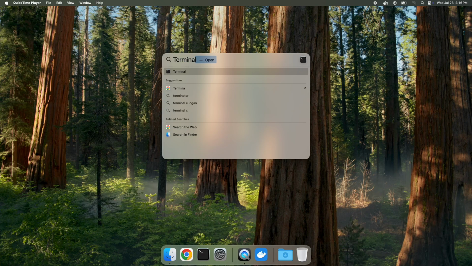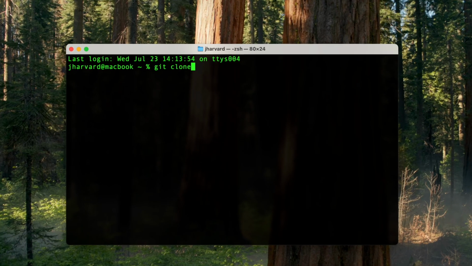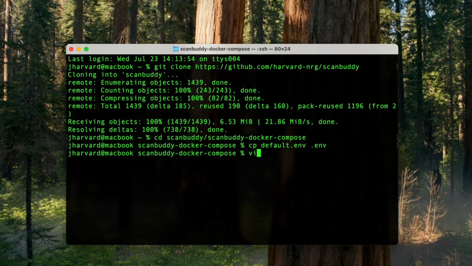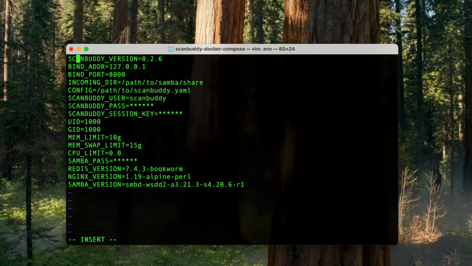is download Scanbuddy. Open up a terminal window and run a git clone on the Scanbuddy URL. Once that's downloaded, change into the Scanbuddy Docker Compose directory, and then copy the default.m file to a .m file, and then open up that .m file with a text editor of your choice. Change the version to 030 and the bind port to 80, and then the incoming dir. This is where the scanner will dump DICOM files to the Scanbuddy machine. And then the config file, similarly, make sure it's a path that is discoverable.